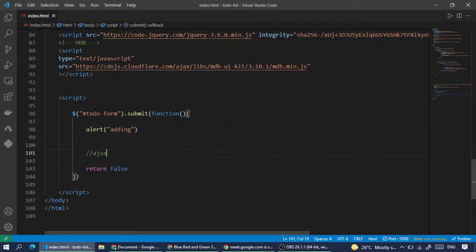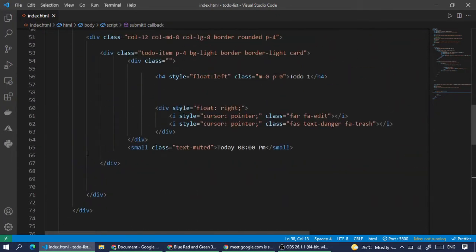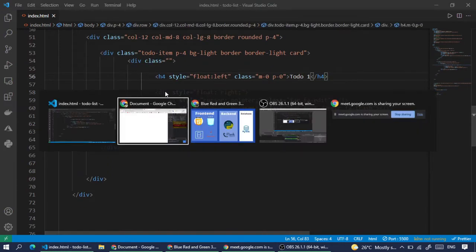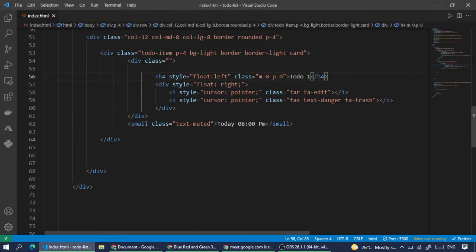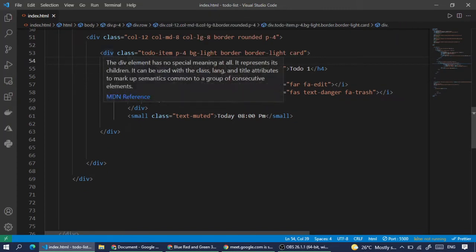Here I'll write my Ajax, which is sending the data to the database where it is saving it, and even if we reload the page, it will still be there. So what I generally do is make a template like this. We can see we have a static sample to-do already created. So what we can do now is create a function, addTodo, which will add this to-do to this div.